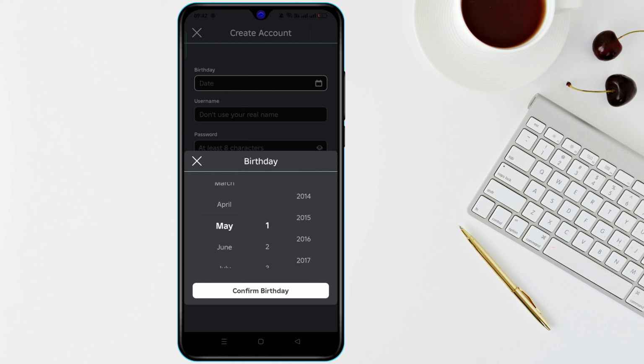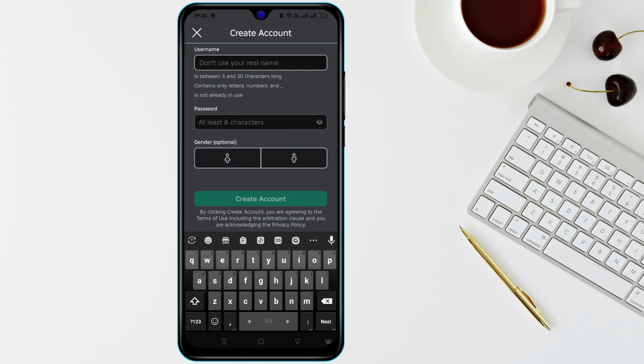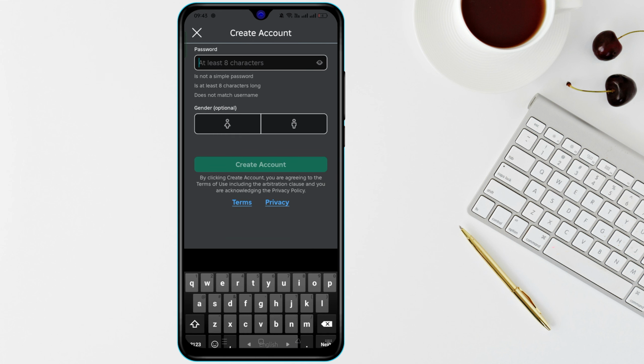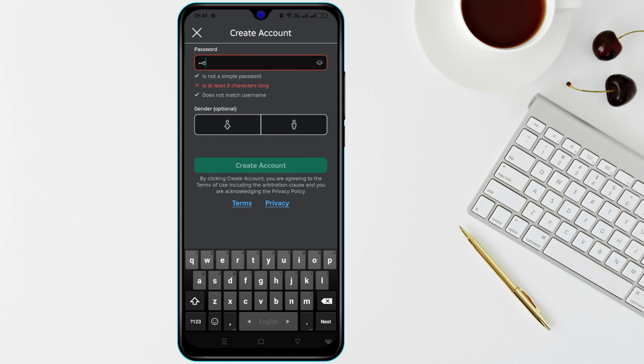Enter your details. Fill in the required information such as birthday, username, password, gender, etc. Select your birth month, day, and year. Create a unique username that is not already taken. Avoid using your real name for privacy.